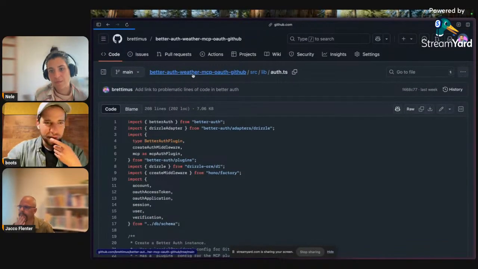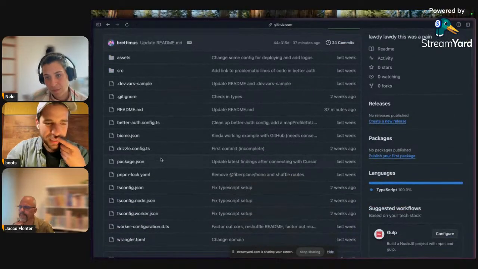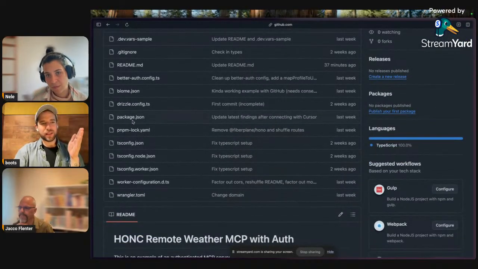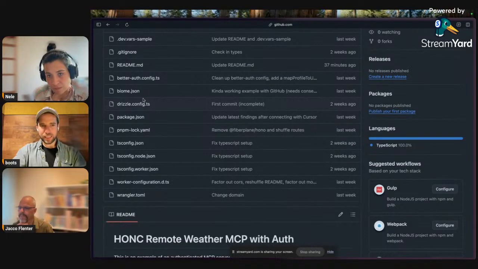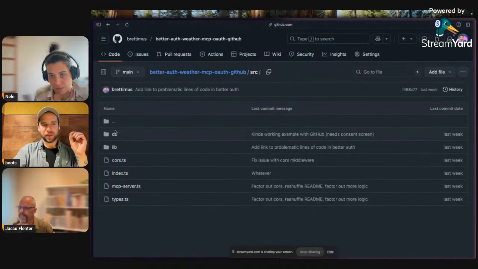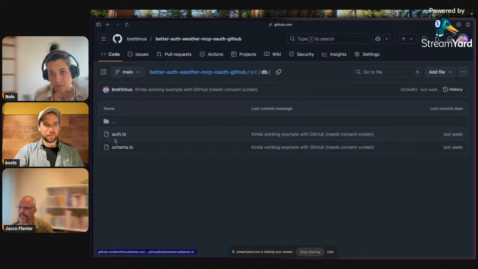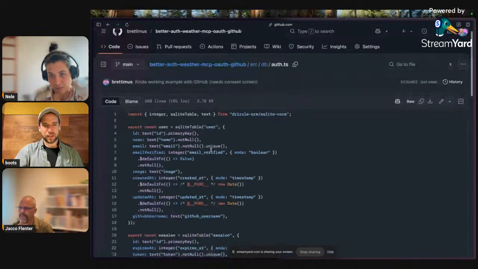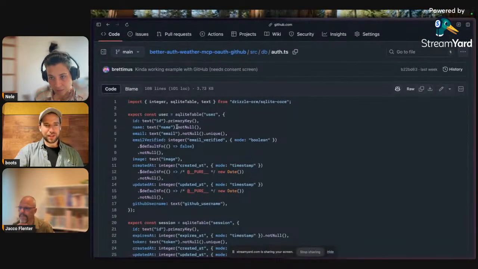And then there's some other funkiness. The way that Better Auth works with Drizzle is that it generates database schemas for all the things that it needs. So it's a little bit of a different setup than what we have in our templates. You just point Better Auth to a different file where it can generate Drizzle schemas, and it'll add things like your user, etc.